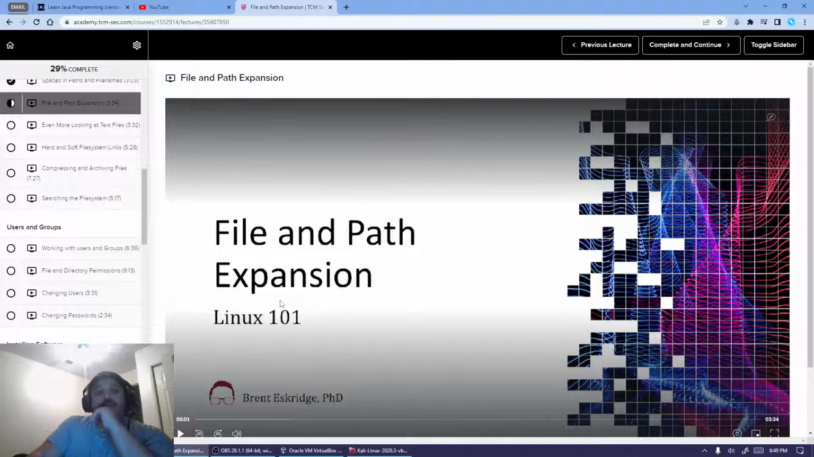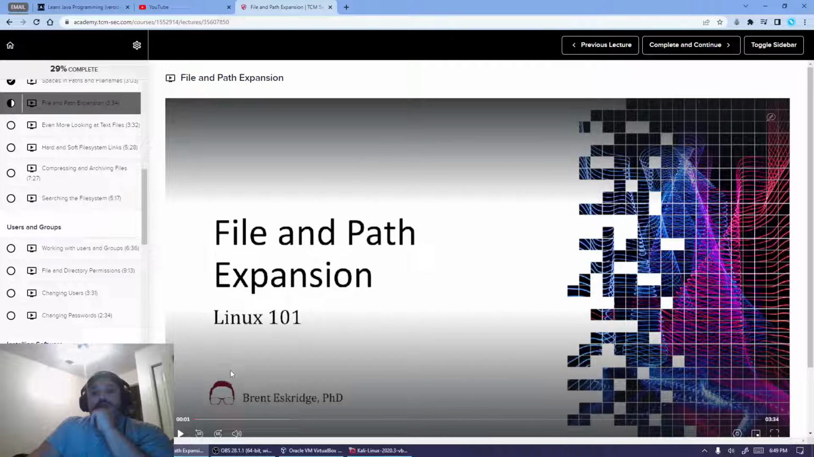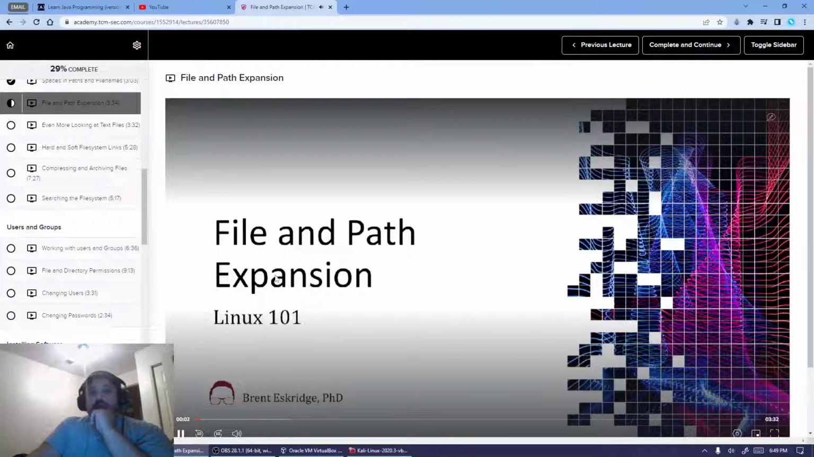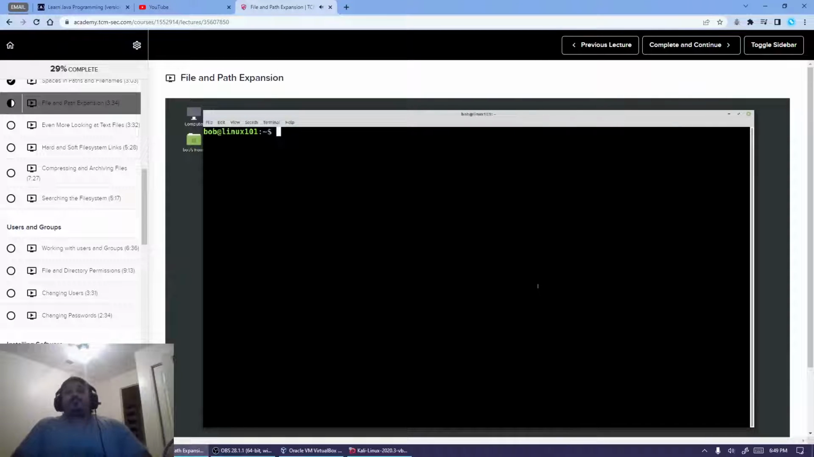File and file path expansion. Sometimes you need to specify multiple files on the command line. You could enter them all individually, but there is a better way. The command shell provides a way to use wildcards to specify multiple files and directories all at once. This process is called file and path expansion, but you will more commonly hear it called globbing.